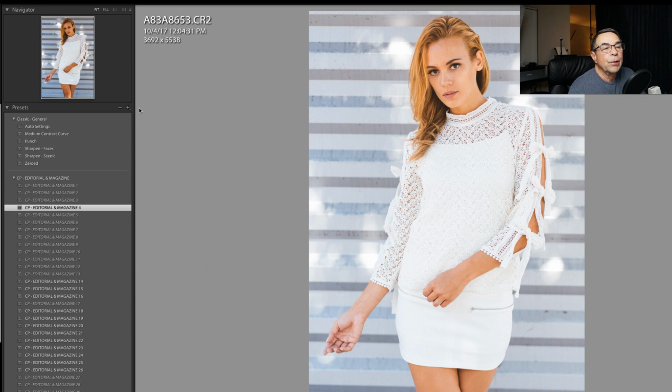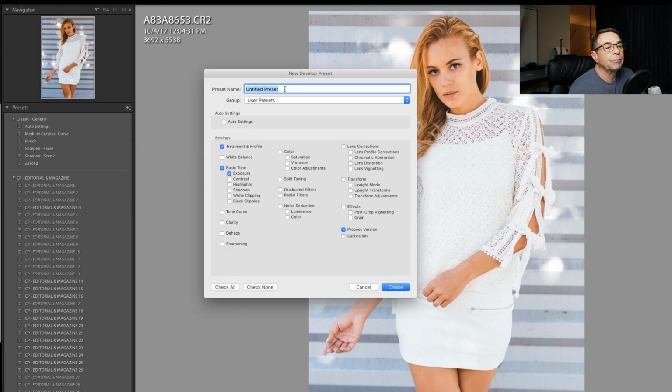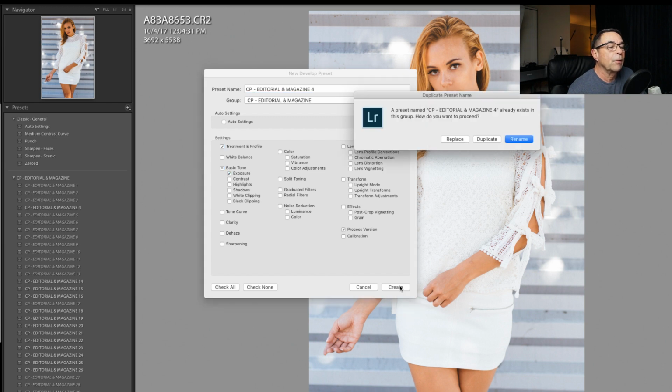Another feature here in Lightroom, if you want to create a preset, this is the name you give it, and it's in the same group as where you think you want the new preset to be, and you say Create.